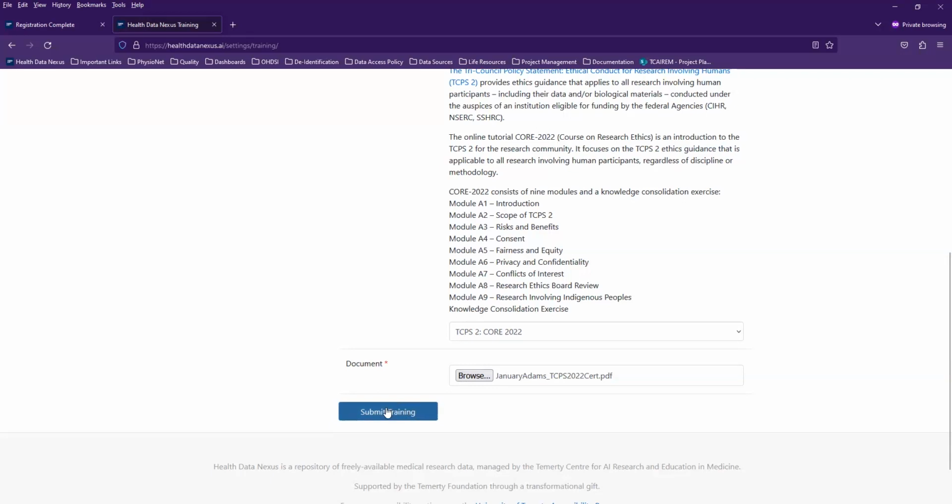Much like credentialing, once this is submitted, the data steward will review all applications and approve that your training is valid.